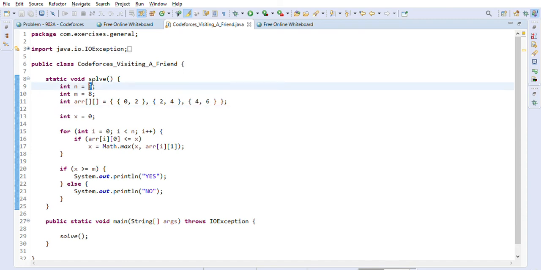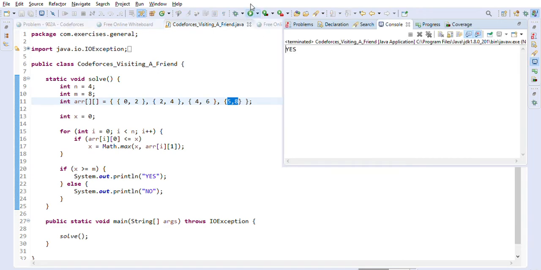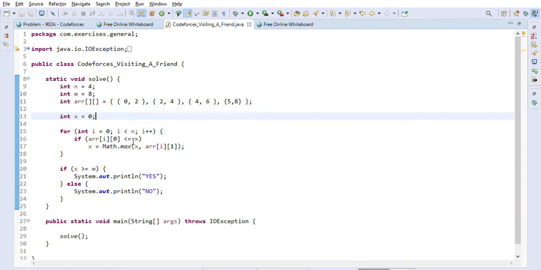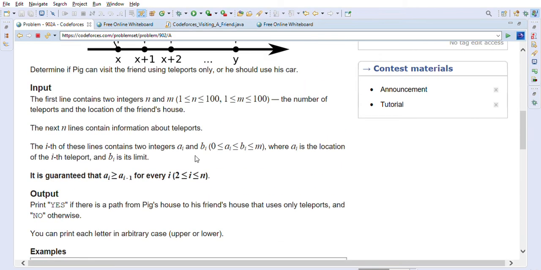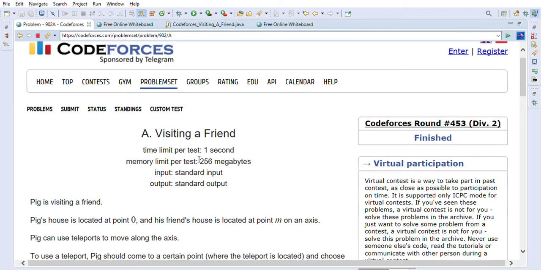Now let's just modify this entry. Let's add one more entry, let's say from 5 to 8. Now we can do the entry, 5 to 8. So now it can get down at number 5 on this path, and from 5 it can go to 8. So in this case it can reach the destination, so it should print yes. As you can see, it is printing yes. So our logic is working. We tested on a couple of examples here. So this is the way we can solve the Codeforces problem Visiting a Friend.